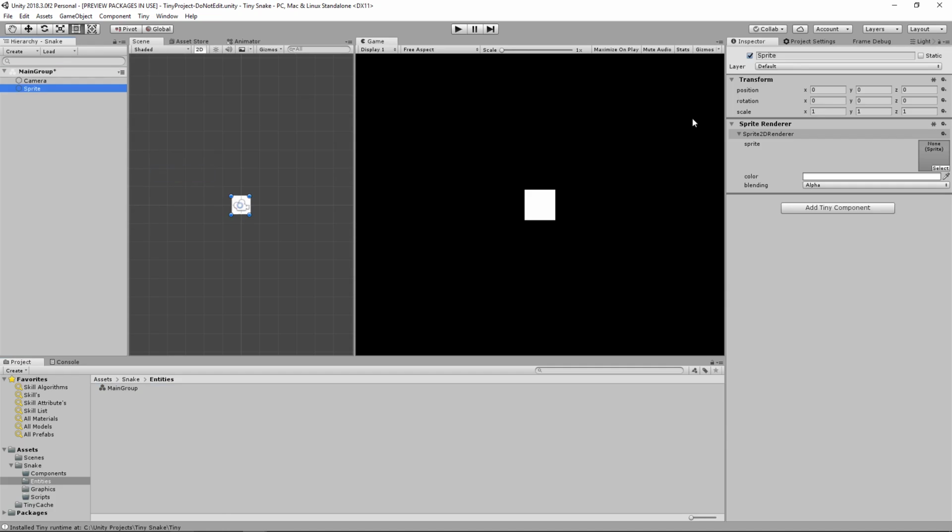In our group, we'll create a new sprite. We'll call this player. You can see it already has a white square. I guess you could use that if you wanted to, but we'll drag our element in so it's the correct size. We know it's 64 by 64.